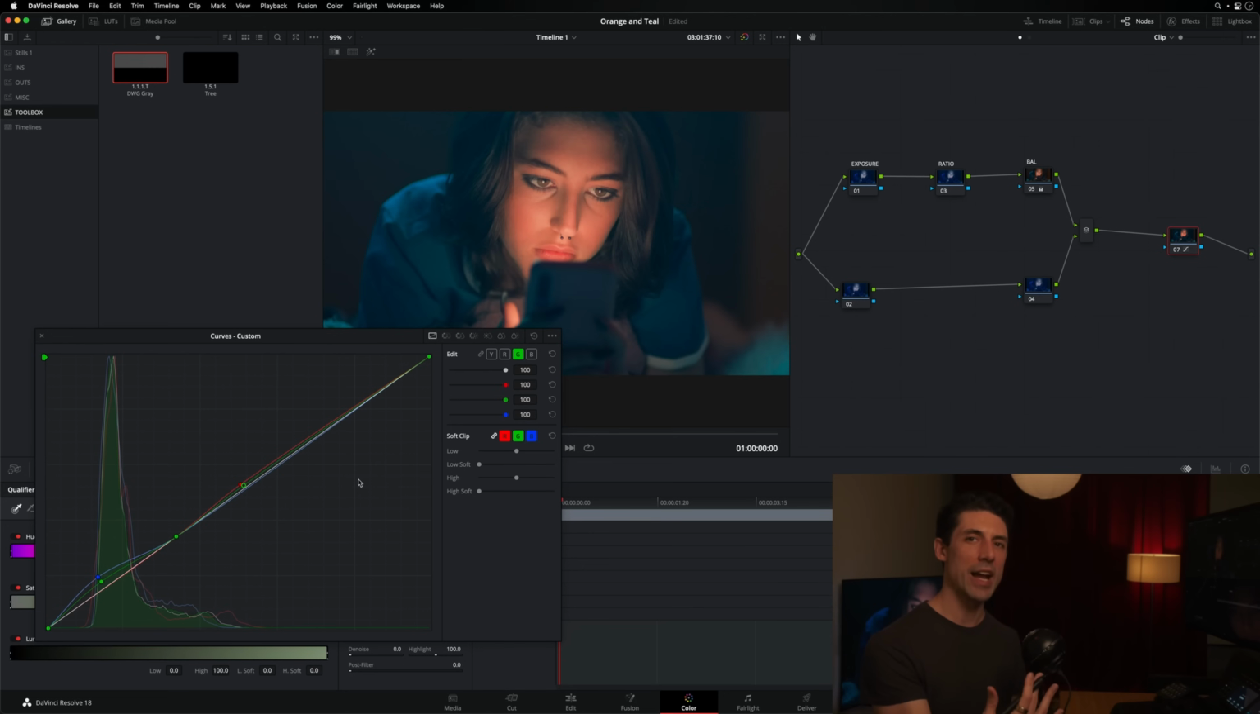So we want to find that edge where it's starting to become obvious that we as the colorist are doing something, and back away from it so that no one can actually tell that we did anything, and it just looks like an image was photographed in a really, really beautiful way.